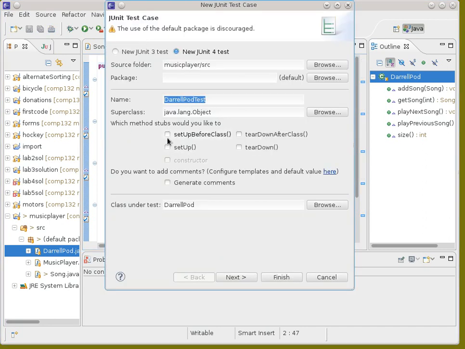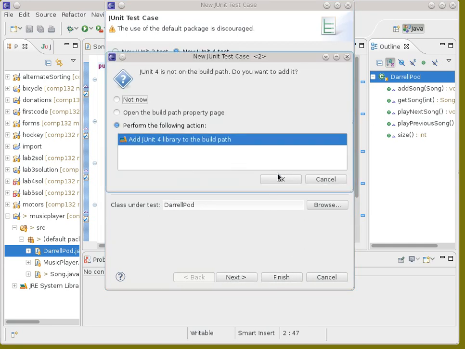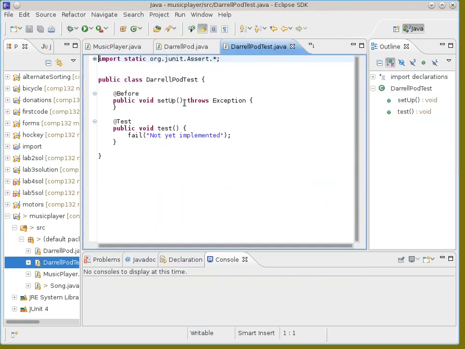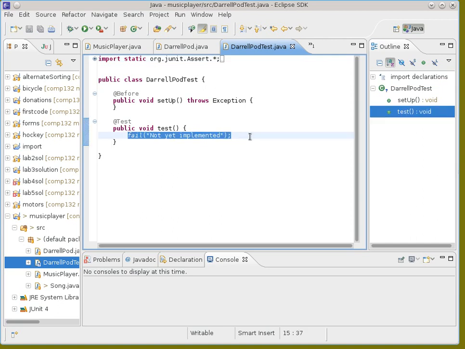So we'll see if or not we can test my iPod. We'll add a setup method. So let's start out by just seeing if we can make it do something. So this would be Daryl iPod.